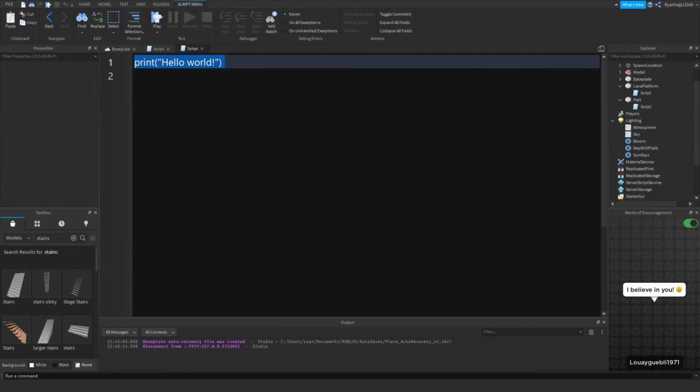We don't want that. Right, so now we need to do some more referencing. We're going to get the local part and call it local fade part. I'm going to make it equal to script.parent, pretty much saying that the fade part is this.